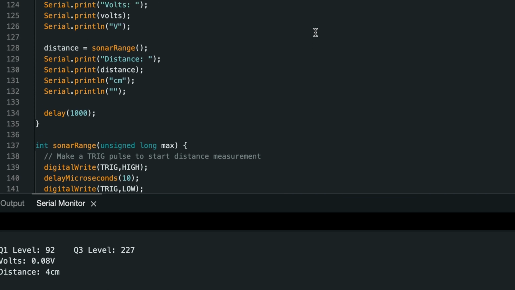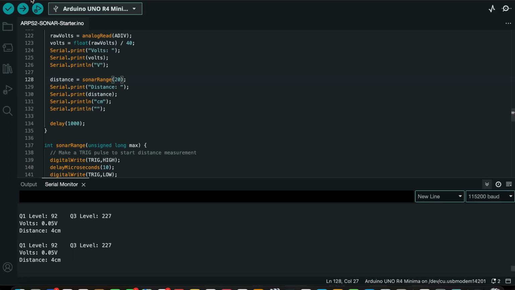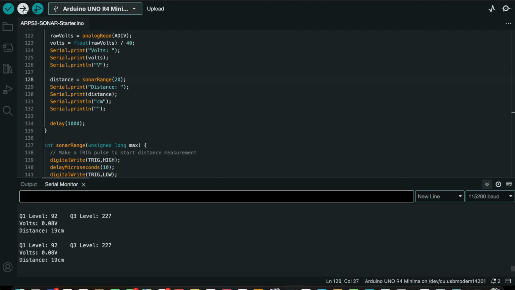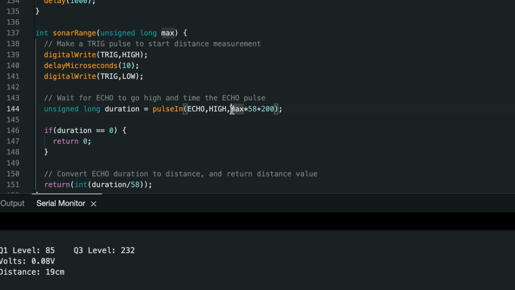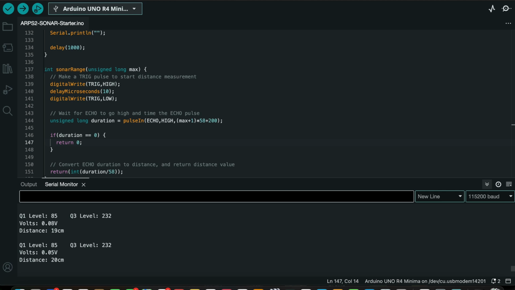Before I compile the program, I also have to change the function call to my sonarRange function to provide a maximum range value. I'm going to limit the maximum range to 20 centimeters for this test, since that allows me to keep both the robot and the target on my workbench. Let's see how it works. Okay, I can get to 19 centimeters, and for distances longer than that, I get zero. I'd like to get to 20, so I'm just going to increase the timeout calculation by 1. There we go, 20 centimeters, and then 0.